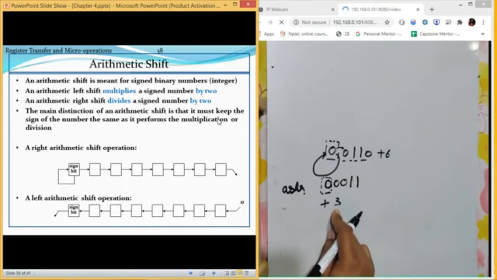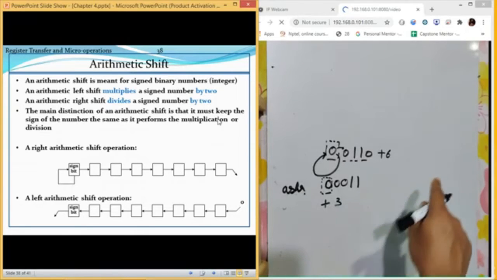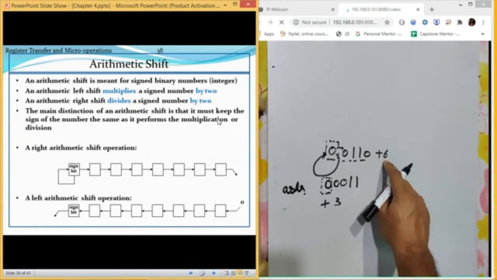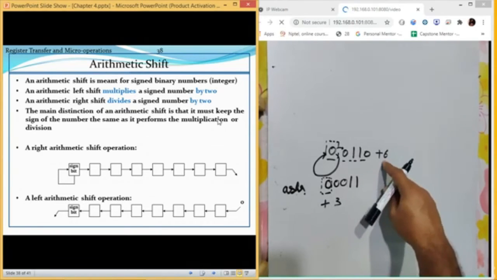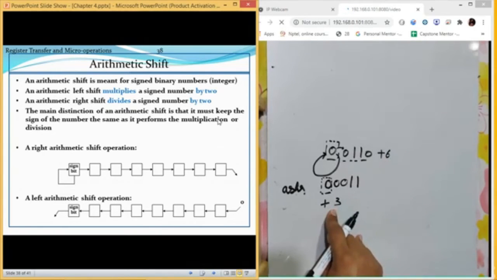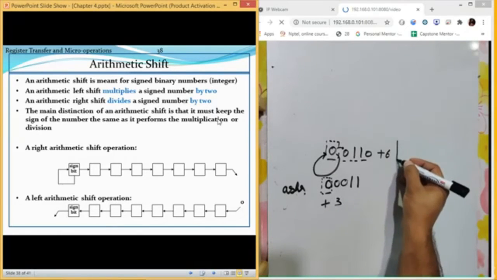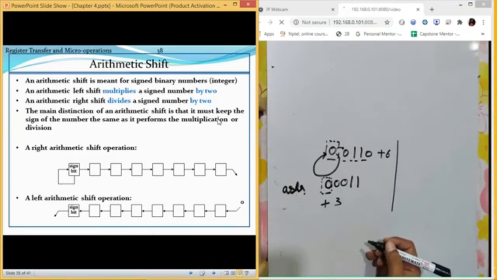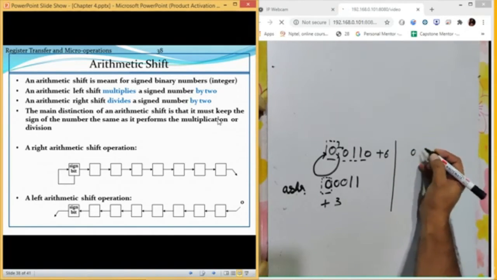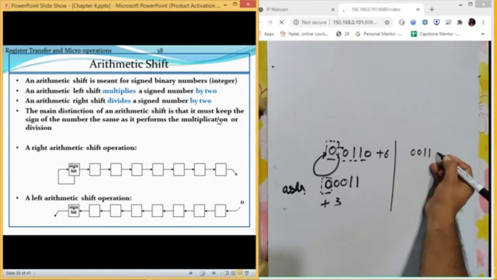So that is what we are going to get. What is the meaning of that? Shifting the data towards the right side will divide this magnitude by 2. So it has divided it by 2, and it has become 3 now. Let us take the same example and perform the arithmetic shift left. So this is 0, 0, 1, 1 and 0.